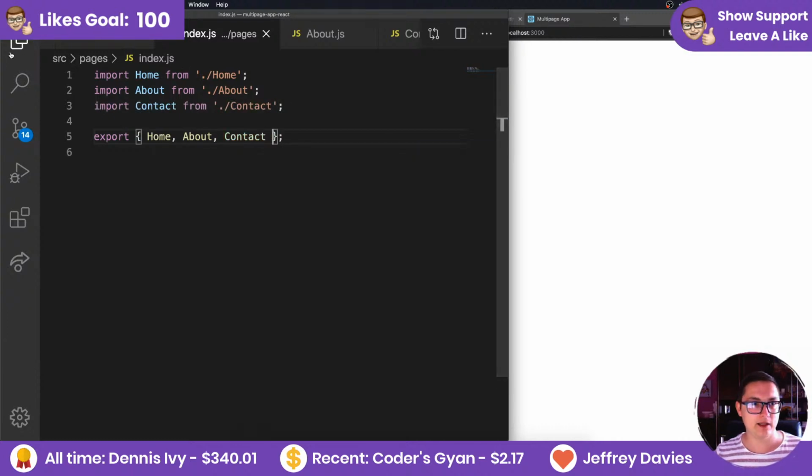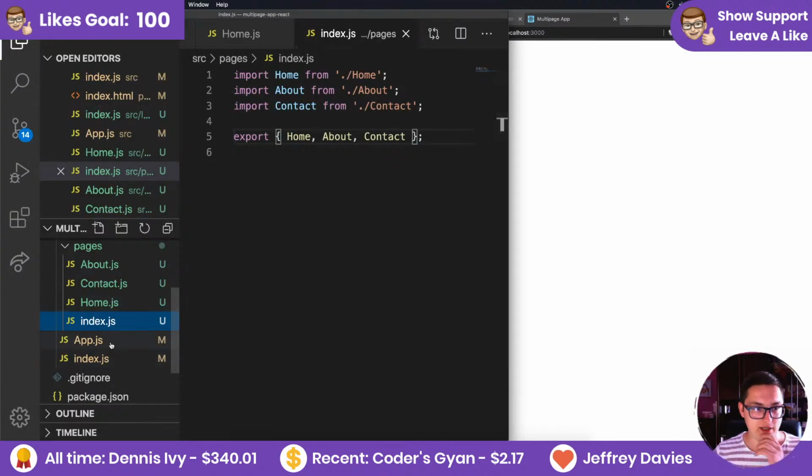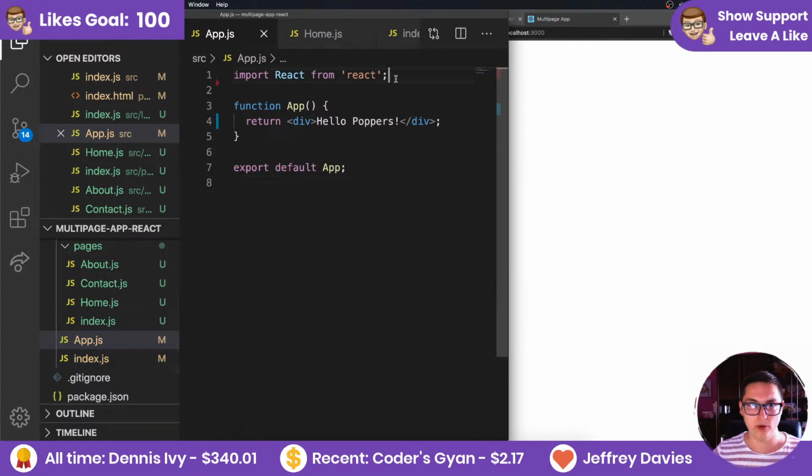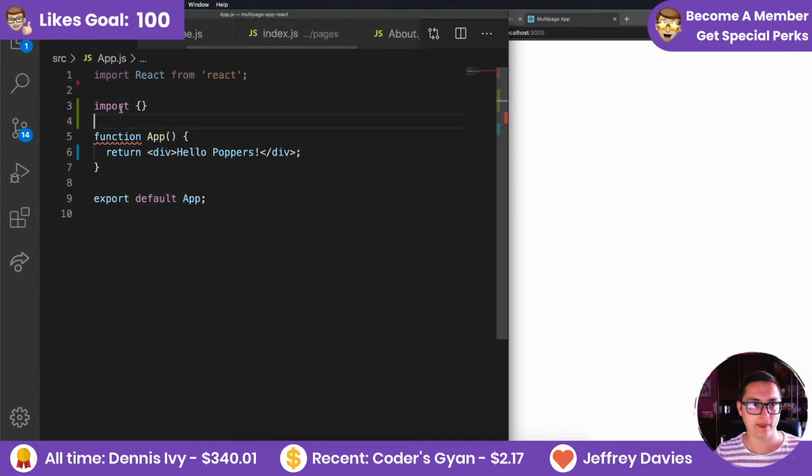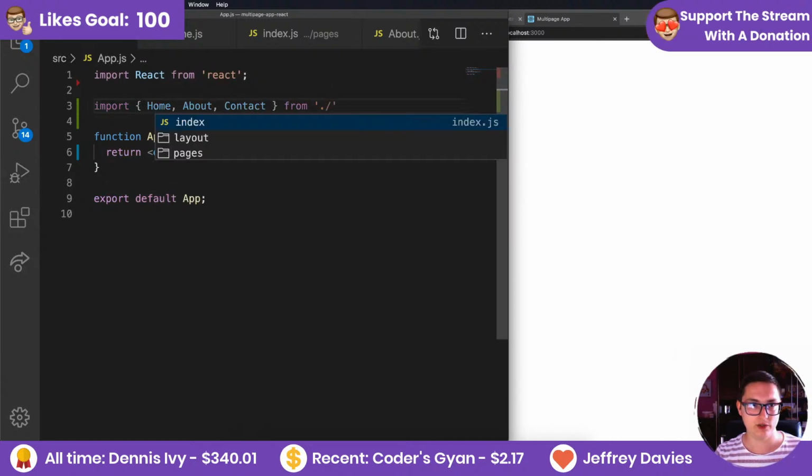And if we did everything correctly, we can import all of these. Import home, about, and contact from, we want to go into pages. And we can kind of use all of these.